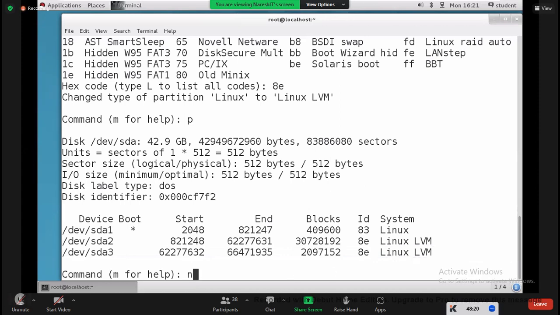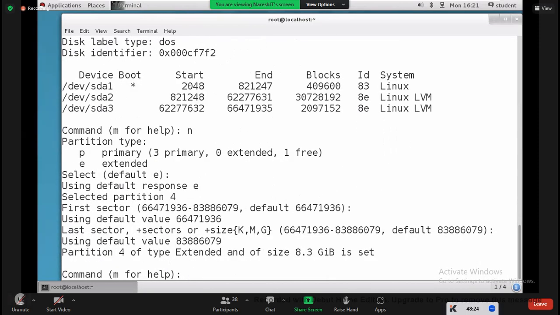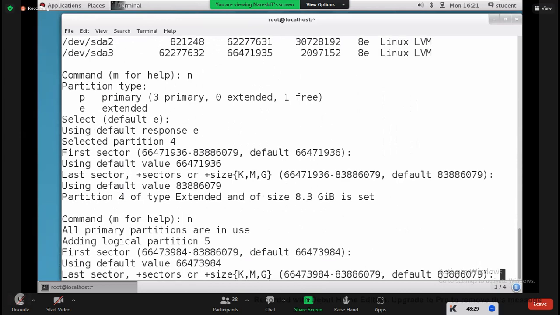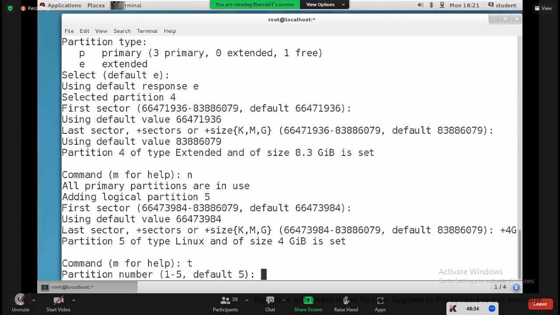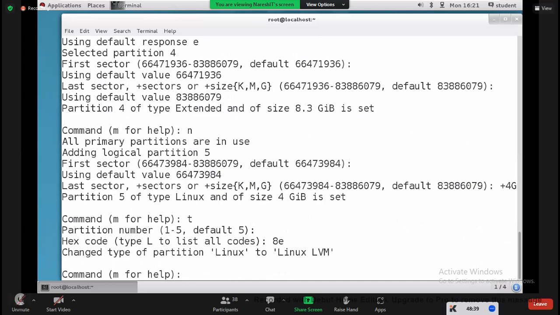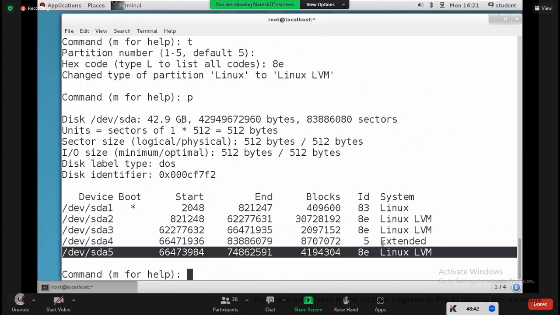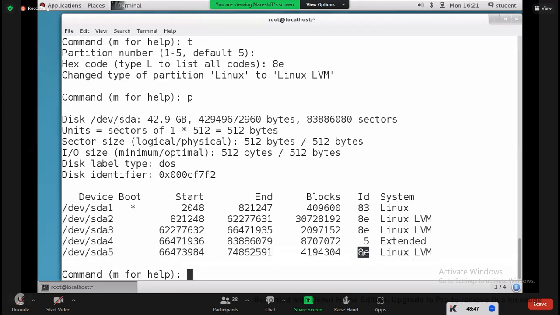Next, the same way we create one more partition, extended. The total space we convert into the extended, then n to create the new partition, right? Plus 4 GB. Same, type t, fifth partition, 8e, see, 4 GB, 8e. So I hope you got it, guys.